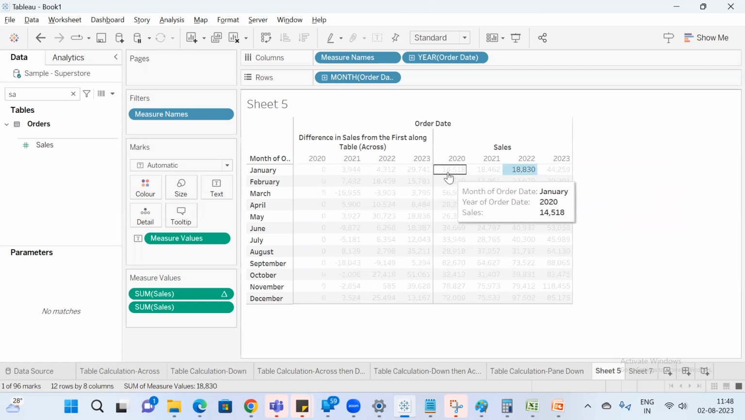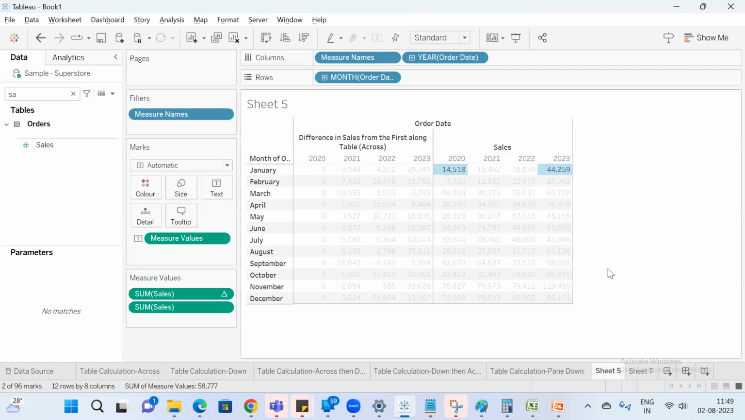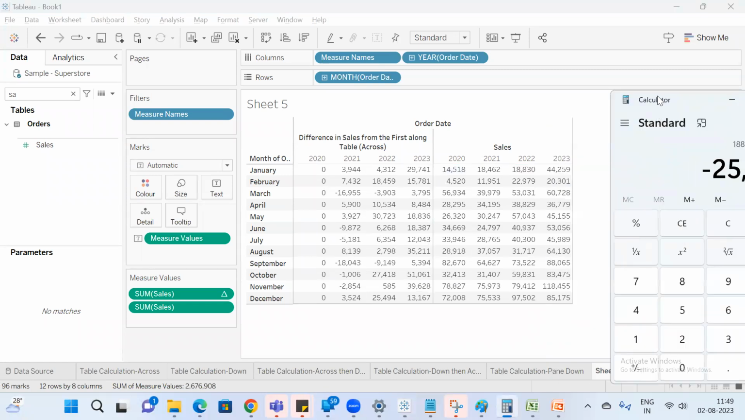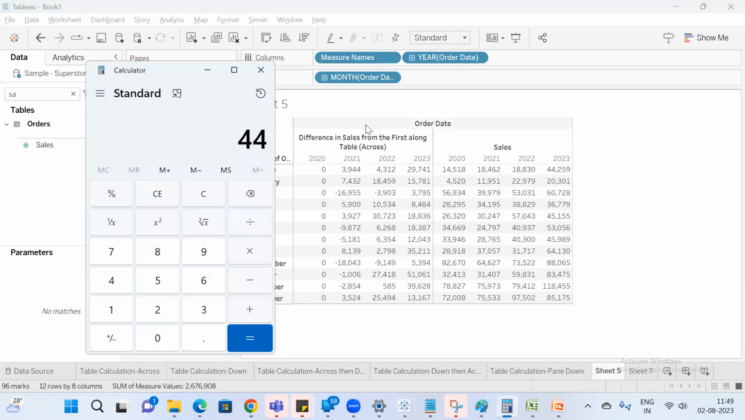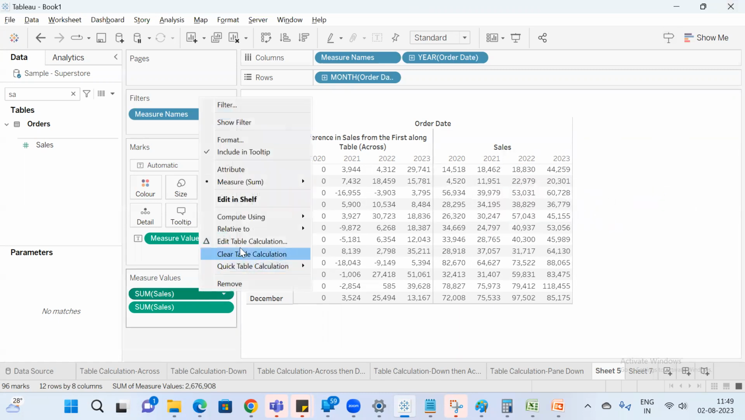Even the 2022 January value will be compared with this one, and the 2023 value will be compared with the first one. So now let's see one example. 44,259 minus 14,518, which is 29,741. So this way we can find out the difference compared with the first one.